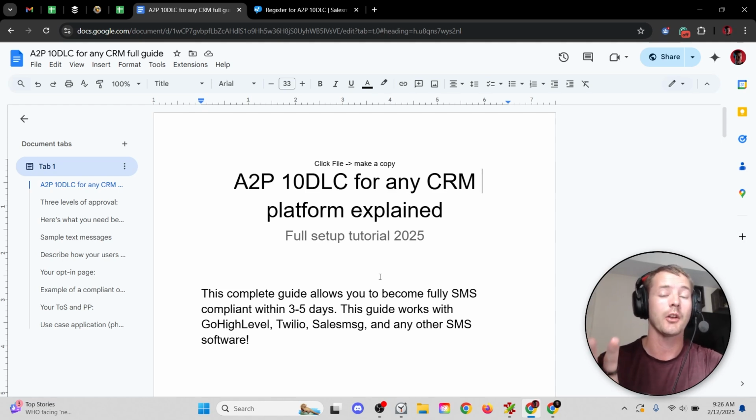And if you stay to the end of the video, I'm going to give you this exact document that I'm using so that you can follow along with it. You can literally copy and paste sample text and sample language that you can use in your website. It shows you how to set up everything start to finish. This applies to GoHighLevel, Twilio, Salesmsg, any kind of CRM where you're sending SMS and you need to apply for 10DLC. So let's get into it.